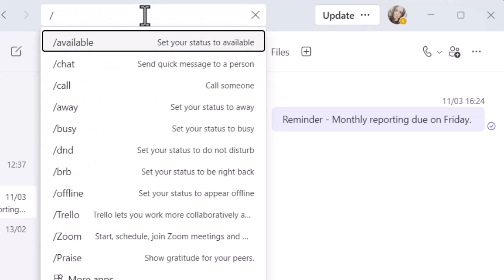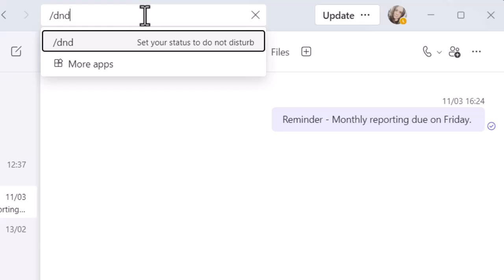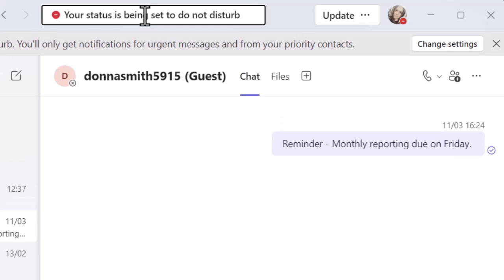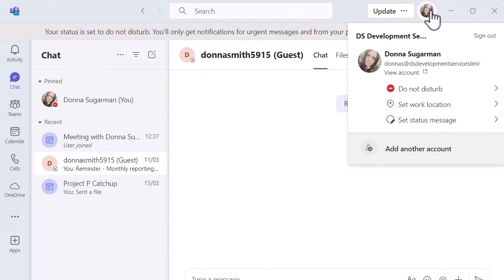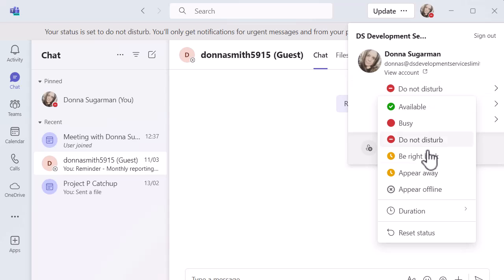If I do not disturb or DND, it's a nice, quick, easy way of typing it rather than having to type the whole thing, and it's going to set my status to do not disturb. So rather than having to go in and click on your face and then go in, it really saves you some clicks. It's easy to select the wrong one. You can obviously come in and do this, and you've got more settings, including reset and duration, but I find the commands are quite useful to help you update your status really quickly in Microsoft Teams.